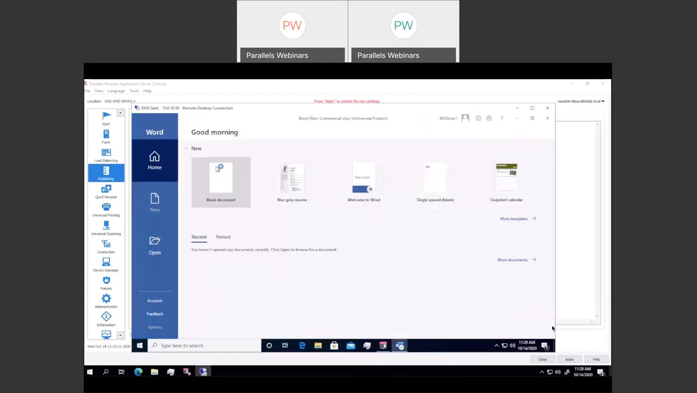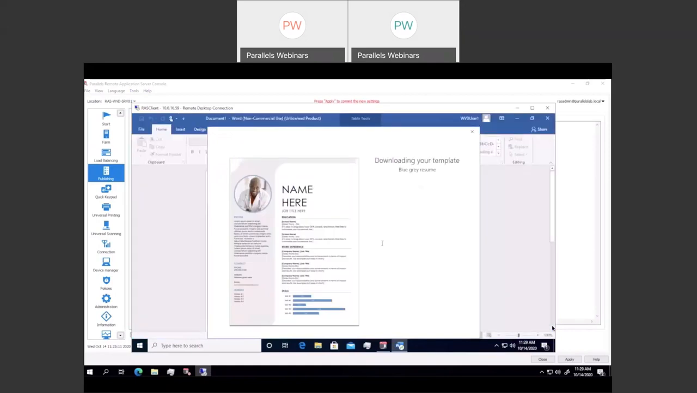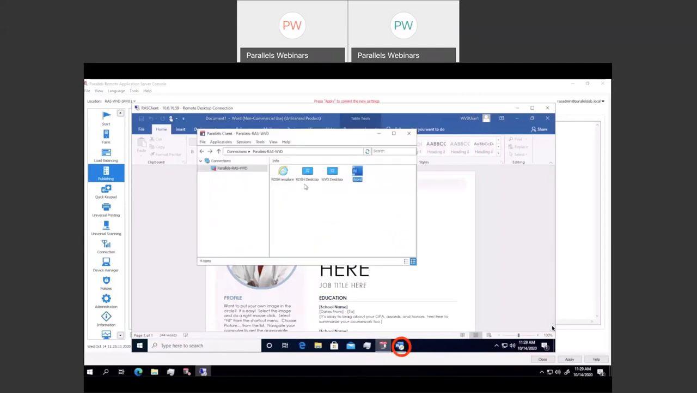So I can launch one of the predefined templates here. It's again that very same experience that the end users would be used to in RAS, the seamless window for just Word. You notice down there it's actually using the Microsoft, if you look at the little icon, it's using the remote app. That's another reason it's Windows only, because Microsoft uses remote app, which only works for Windows.